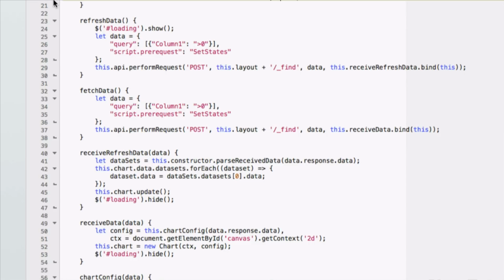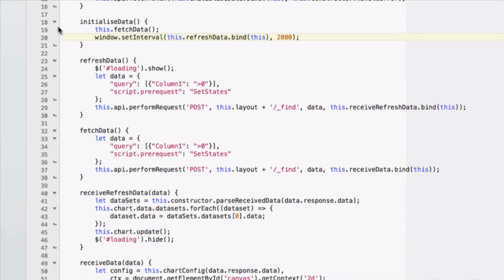So you can see here, this is how we go about passing in other parameters to the Data API. You can see here where I'm saying perform request. I'm saying I want to do a post to the layout. I'm calling this special endpoint called find, and I'm passing in that data as part of that post request. So I'm saying perform a query, and before you do that, run the script set states. And that's populating my virtual list table.